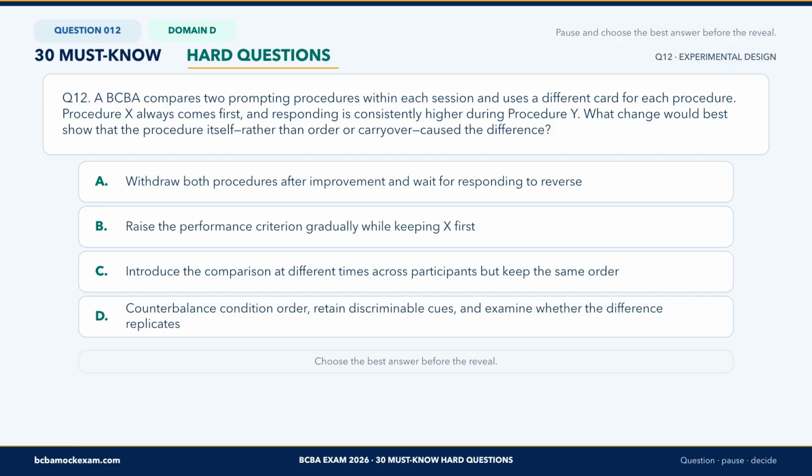The higher responding during Y may be a procedure effect, but Y also always comes second. The next step must separate the treatment variable from fixed order and carryover. Question 12. A BCBA compares 2 prompting procedures within each session and uses a different card for each procedure. Procedure X always comes first, and responding is consistently higher during procedure Y. What change would best show that the procedure itself, rather than order or carryover, caused the difference?